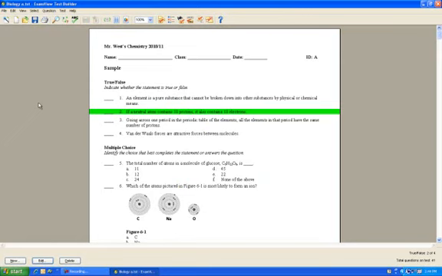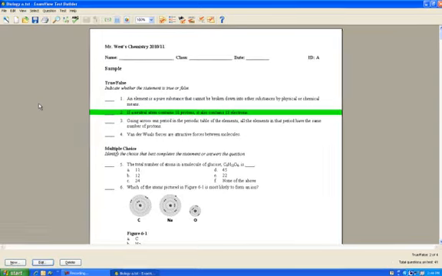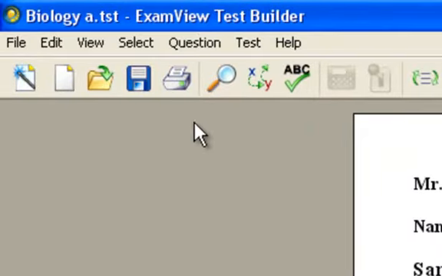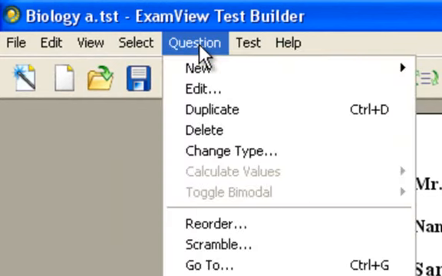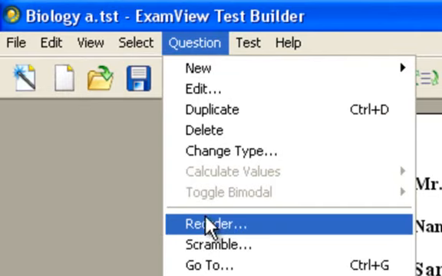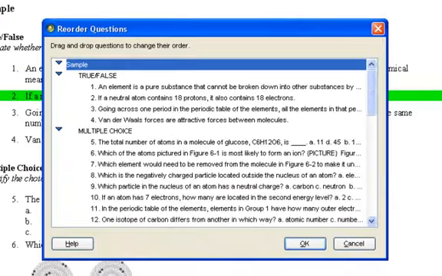Now let's look at editing some of the features of the test. And I'll tell you, most of your edit features under your top menu are going to be under the heading of question or test. To start with, under question, I'm going to show you a couple different ones here. The first one is reorder. And let's say the questions that I pulled in are not in the specific order I want them. Then this lists all of my questions.